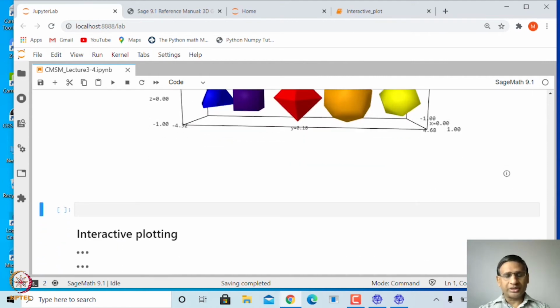Now, another important thing that you can do in SageMath plotting is something called interactive plotting. So, you can create animations, you can plot a curve in which there are various parameters. For example, if I ask you to plot the graph of ax square plus bx plus c as a, b, c vary, you can have a slider for a, a slider for b, a slider for c, and you can observe how the graph changes as you change a, b, and c.